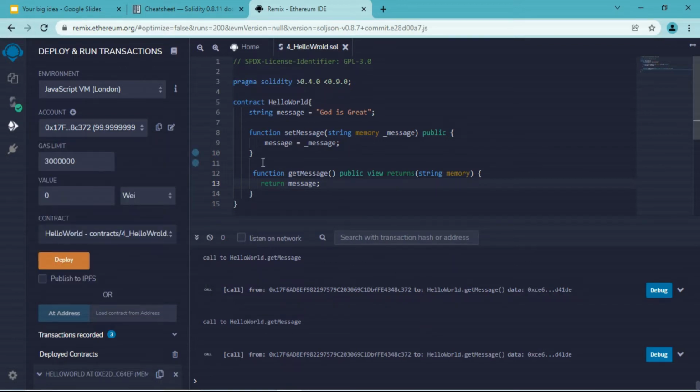So now the question might have arisen in your mind: why does it cost us a fee when we want to make any changes inside the contract, and why does it not cost us any fee when we want to fetch this value?